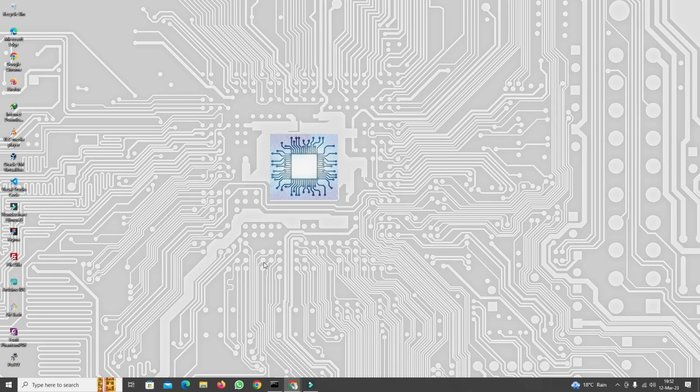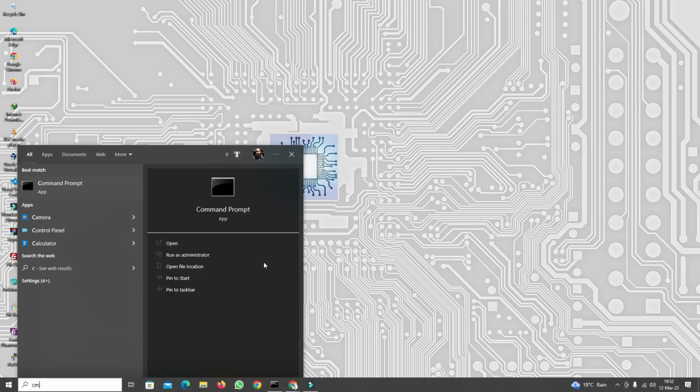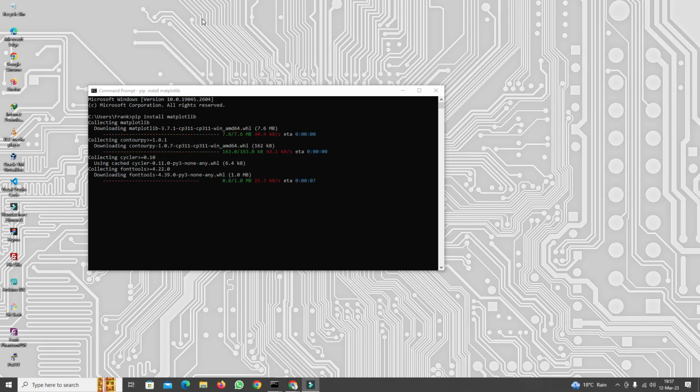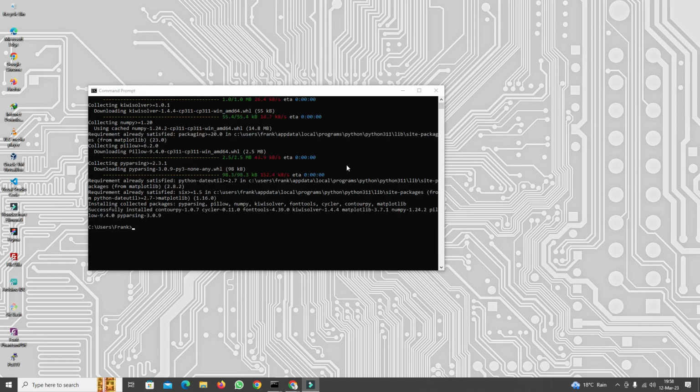So the first thing you obviously have to do is to install this MatPlotLib library, and to do that you have to open a command prompt window, so cmd on your Windows machine. And from here on, we're going to just pip install matplotlib. Press enter and wait for it to download. Okay, once the installation has been completed, you can close this terminal window.